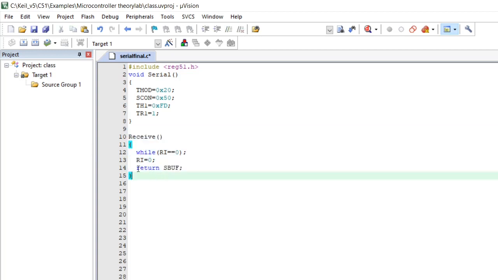Here there is a return statement and it is returning some information to SBUF. That information is all about a character. So your function should be having a return type called character, because here I'm not returning anything. Here I am returning a character, so it is char.